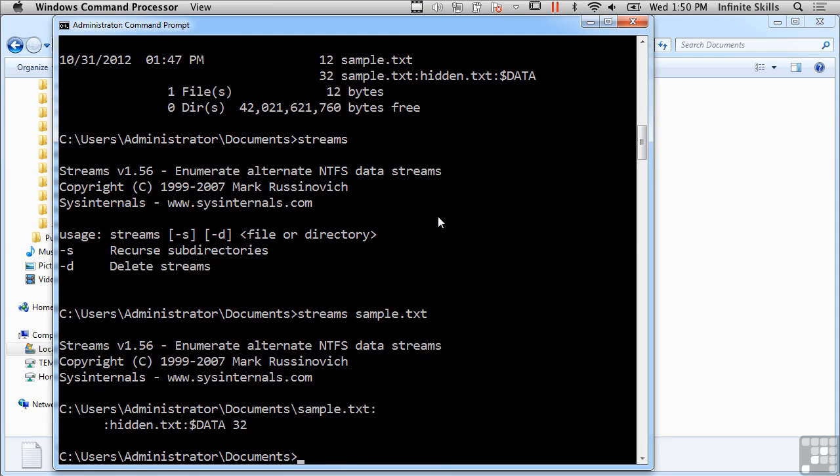Now, Streams also gives me the ability to, you see the -s there, I can use -s to recurse subdirectories, which means I can look through every subdirectory underneath where I am. So I could do streams -s C:\, and that just says look through all of the directories, or basically every single file on my C drive, and show me everything that has an alternate data stream attached to it. So again, why do we really care about that necessarily?